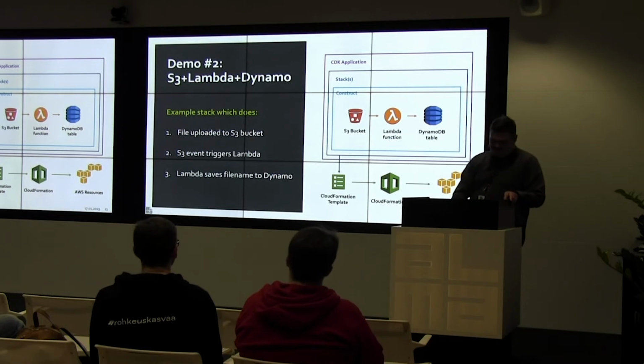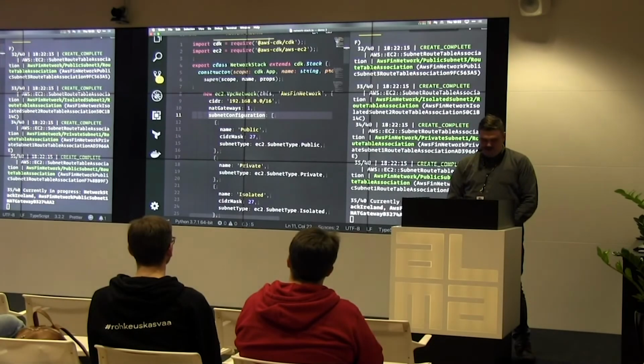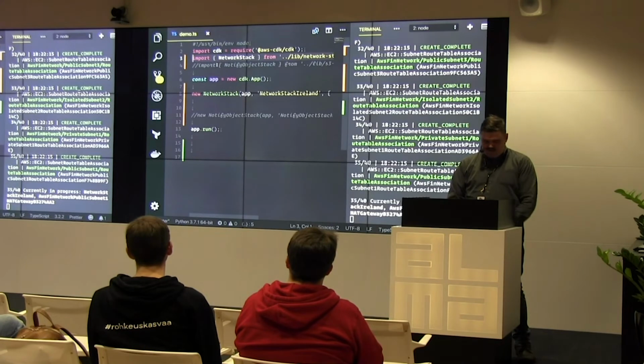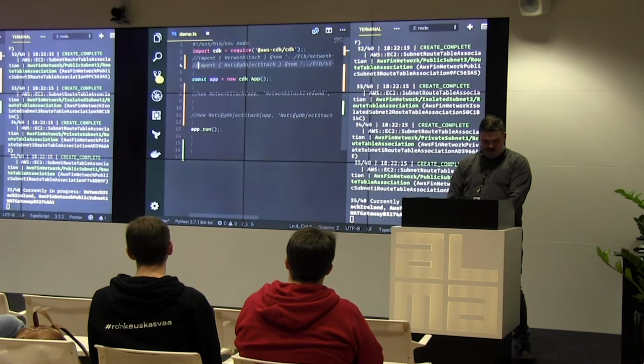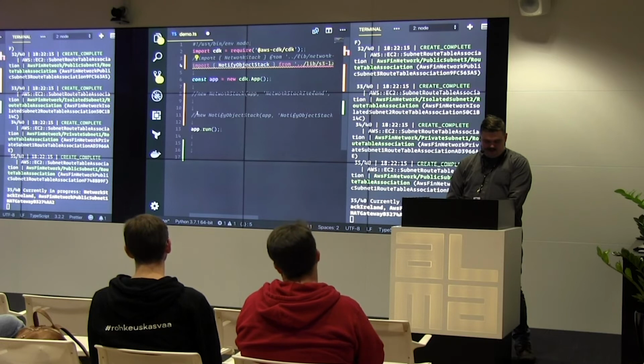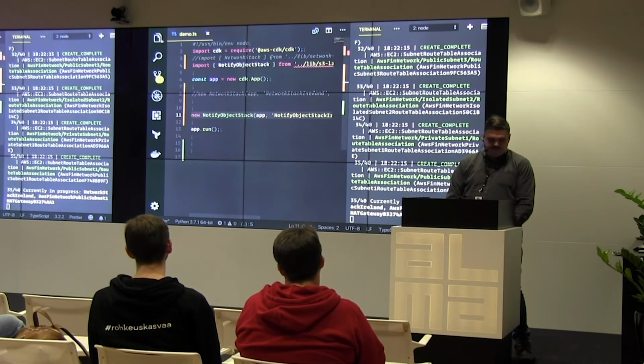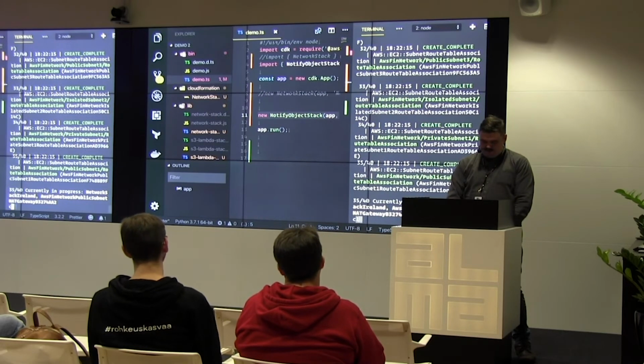Let's see what happens. So I'm going to close this network stack. I'm going to comment out these silly little other things here, and I'm going to import the notify stack, which I'm going to build soon. And let's clear the screen a bit.